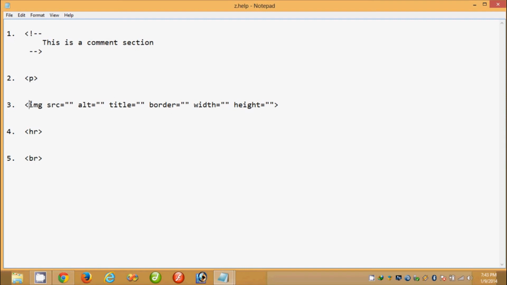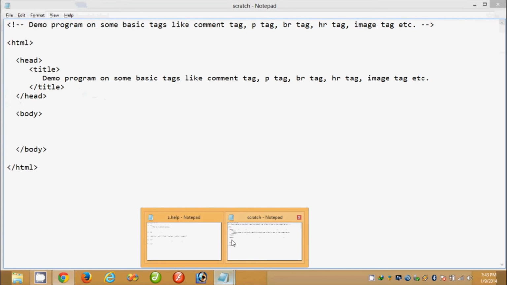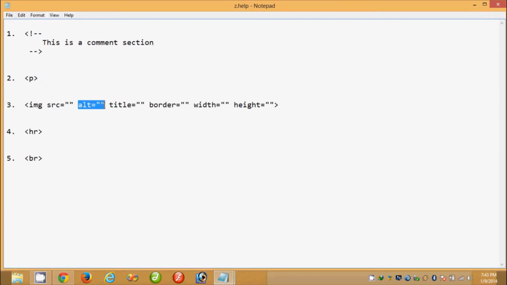And the next tag is the image tag. If we go to this web page, this is an image. If you want to put some images on the web page, then we can use the image tag. To put an image on the web page, we use this image tag followed by its attributes like alt attribute, title attribute, src. Src is the basic attribute used for the image tag, which specifies the location of the image. Src stands for source, which specifies the source location from where we are taking the image. That will be defined in this src attribute.